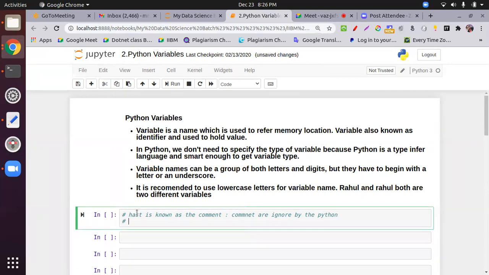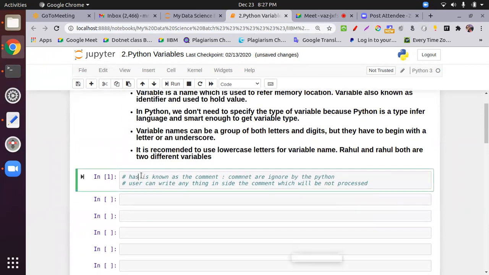So the user can write anything inside the comment, which will not be processed. Means Python will not read this. All right. So this is a comment. If I am running this, it will give no error. This is hash.